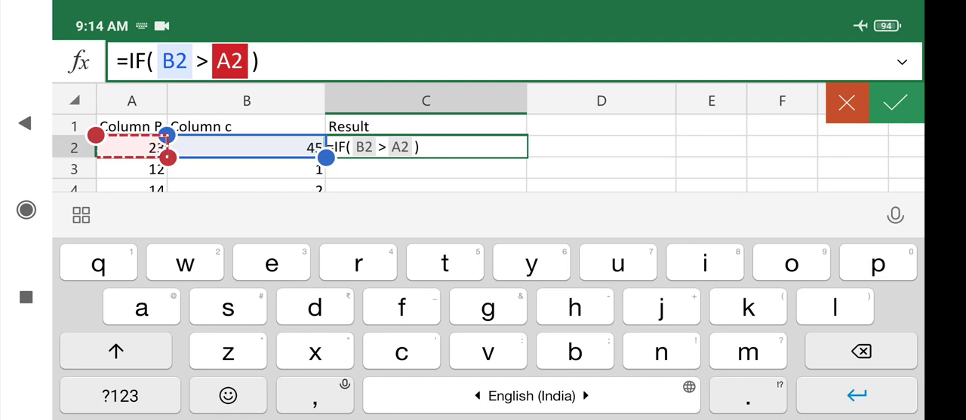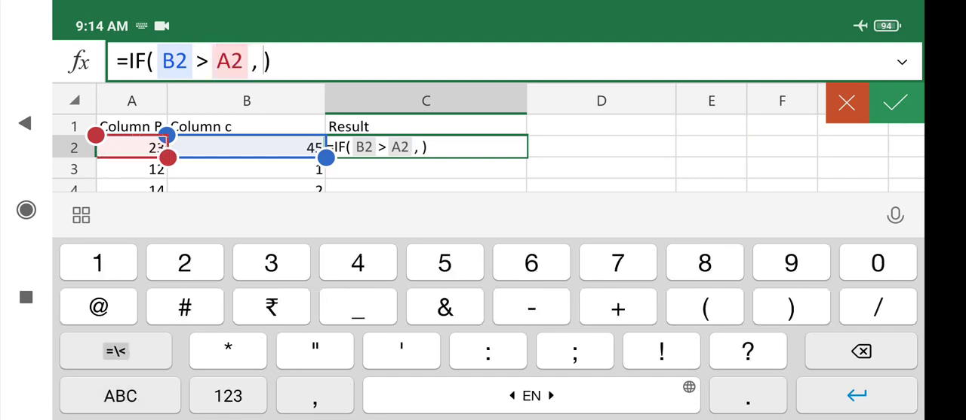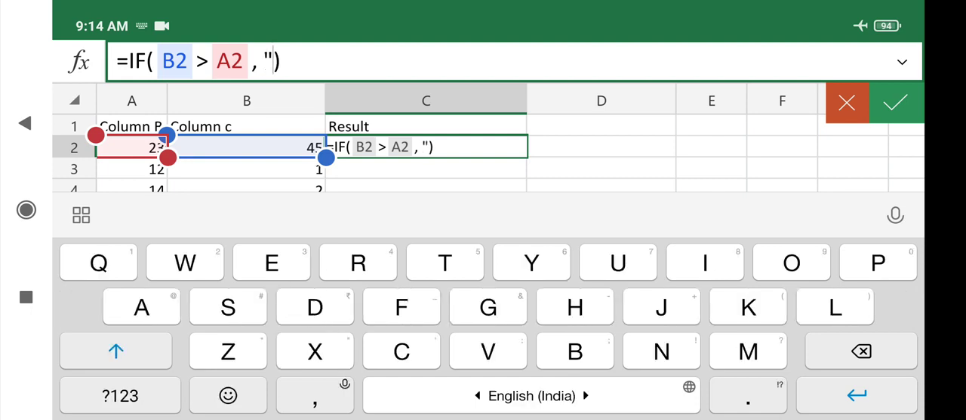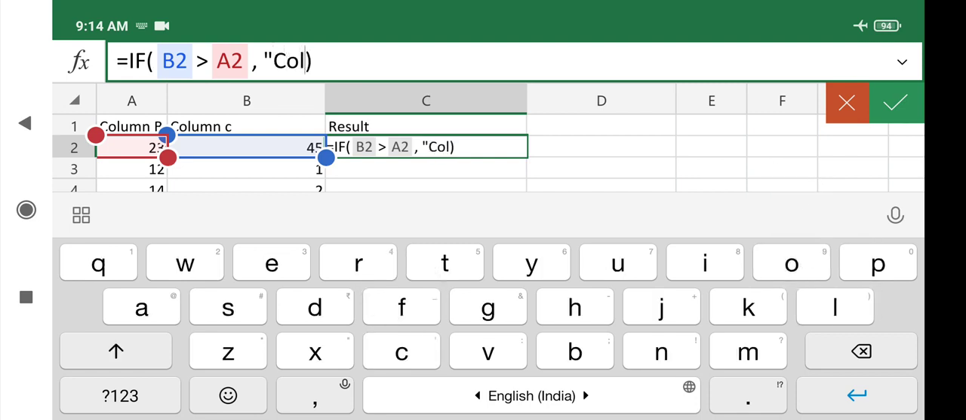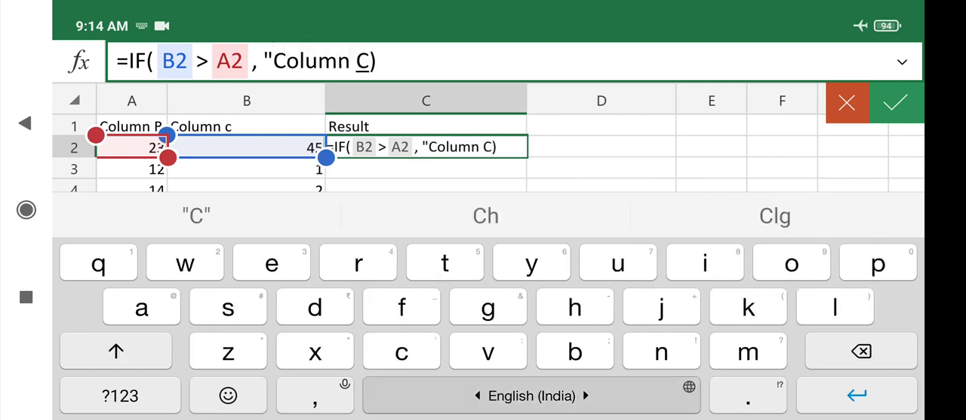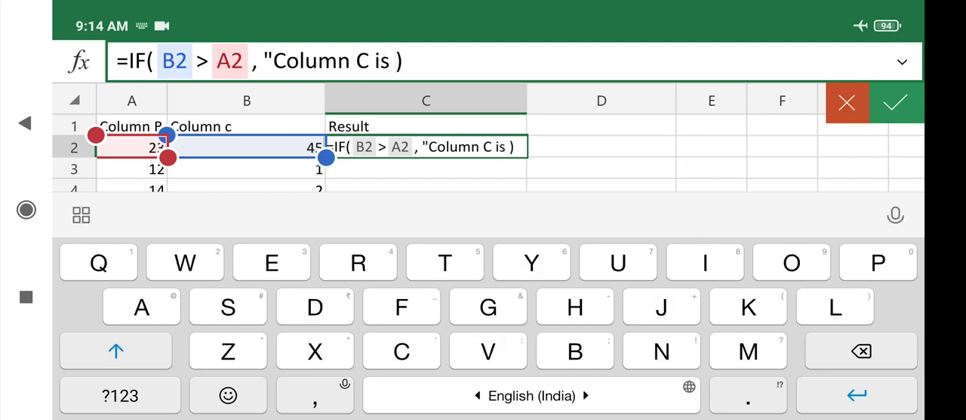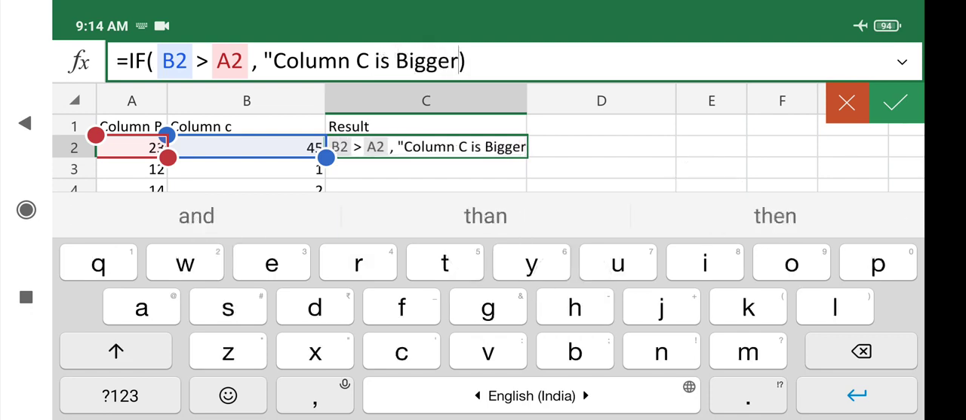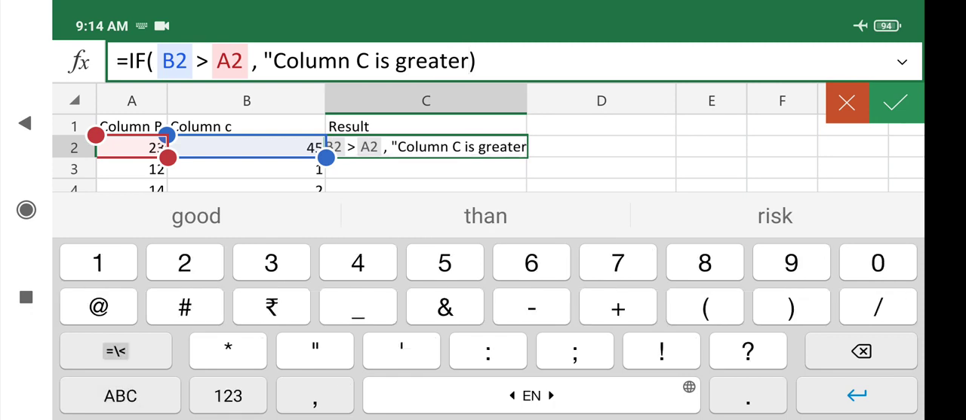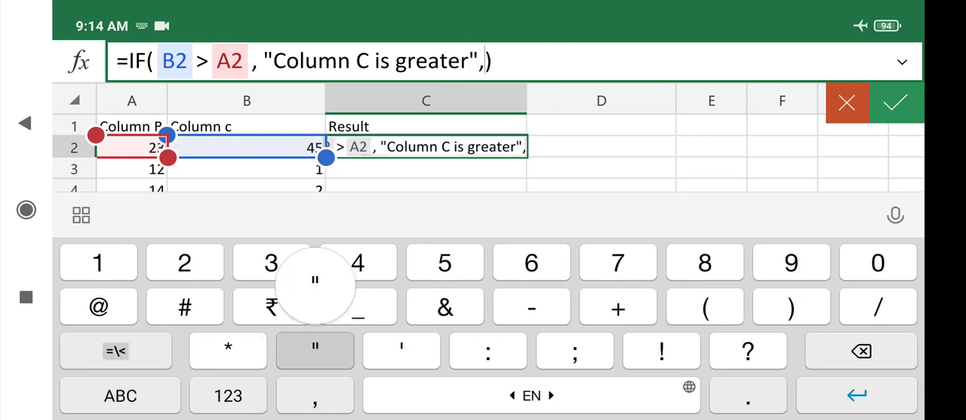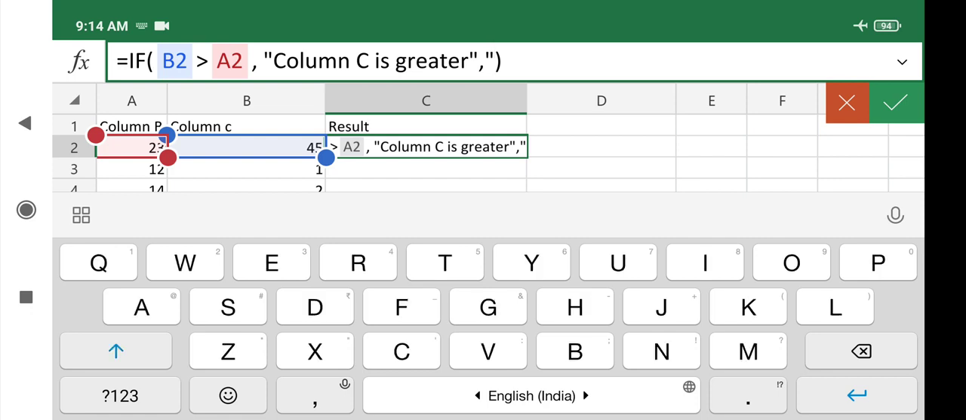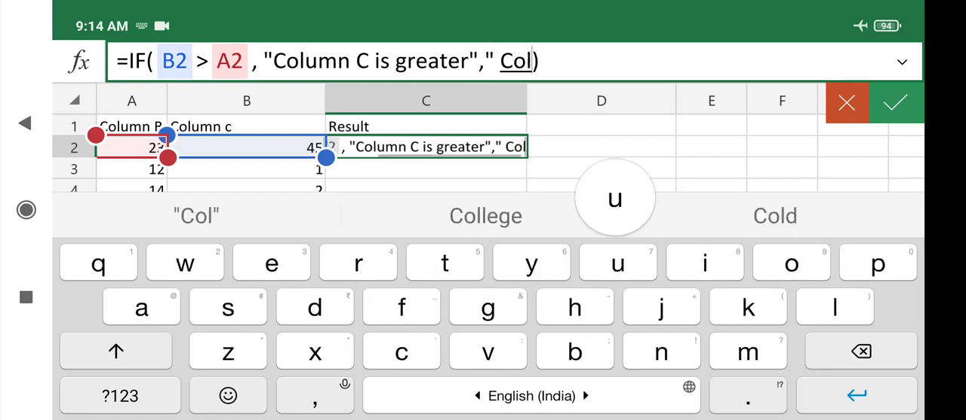I have to put a comma after this one, then under double quotation you have to put what, if C is greater than B, then what you have to write, column C is bigger, okay, or greater, whatever you feel like, greater is written. Then the double quotation is closed, then again put a comma, open double quotation. If this condition is false, then what will happen, column B will be bigger.